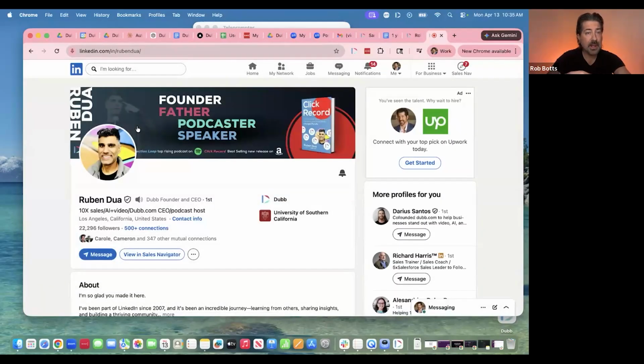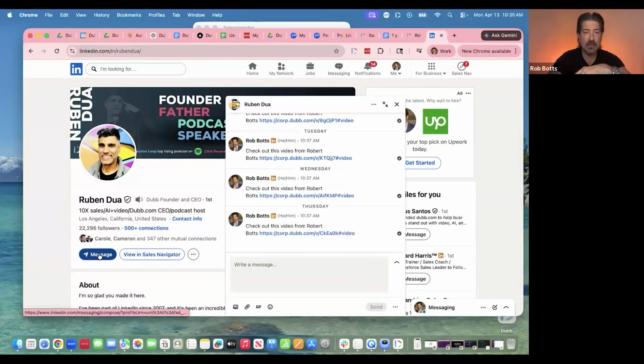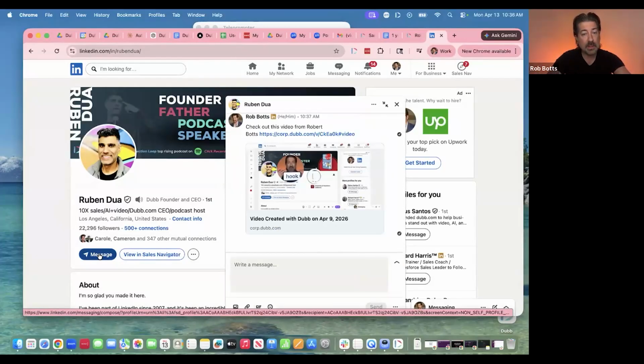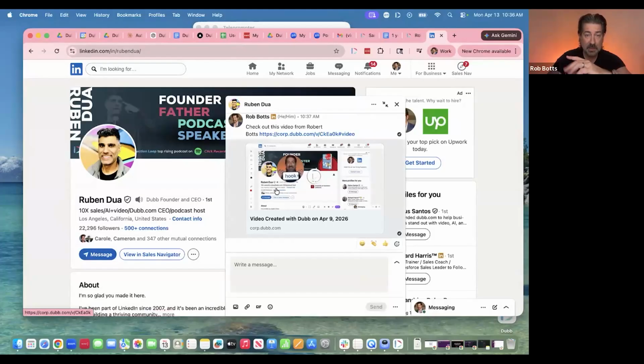Well, on LinkedIn, I want to connect with him first. So you want to be a first connection with someone. It seems like most people connect. Send a quick little connector message. And then you're going to want to click the message button down at the bottom left. And then we have an integration with LinkedIn. So we have the ability to send them this nice animated preview that they're going to see in their inbox.